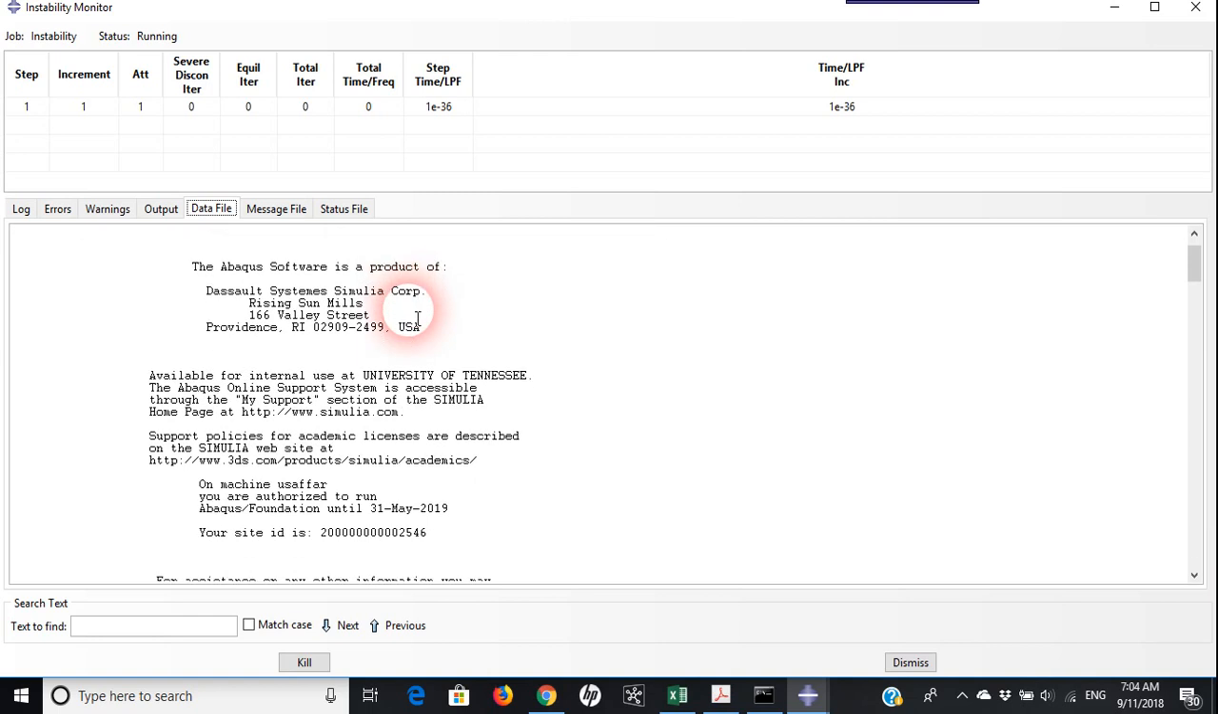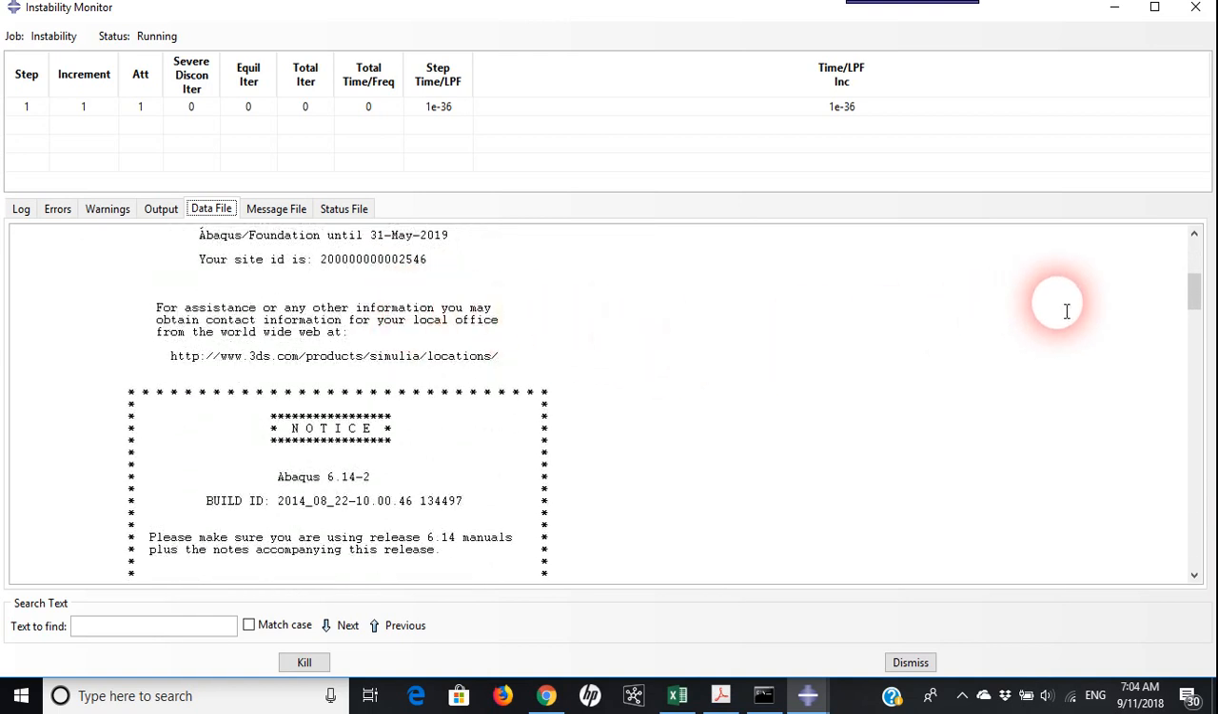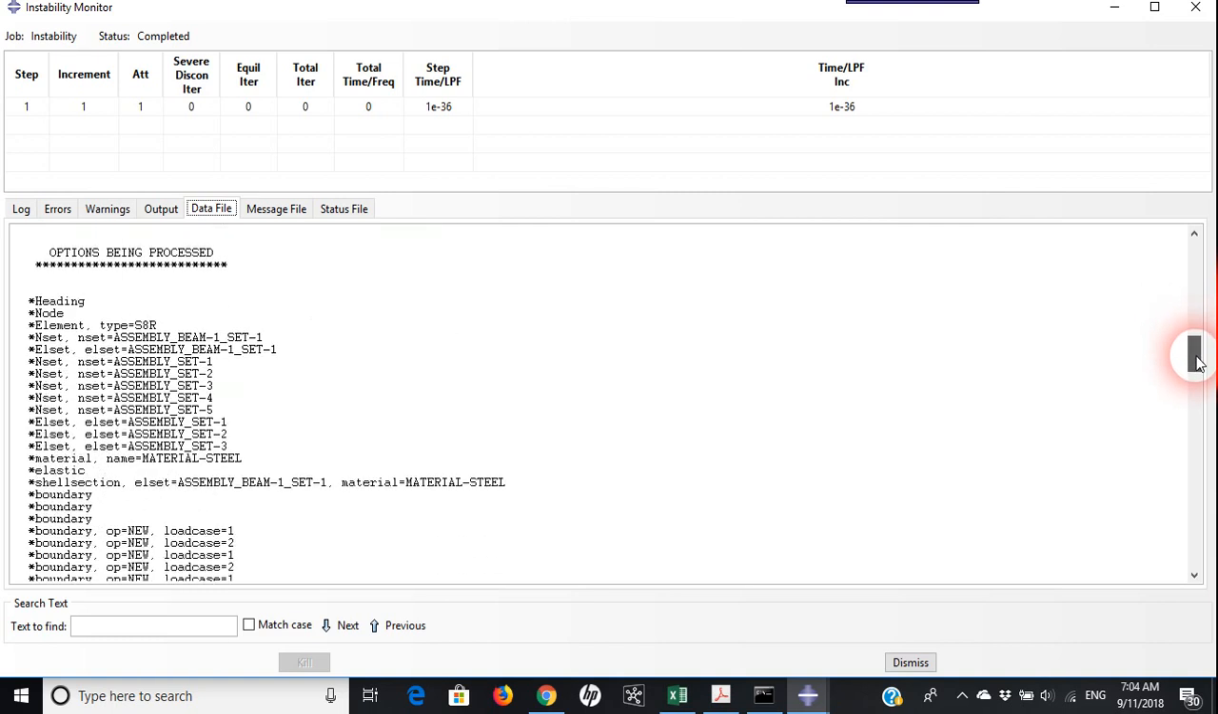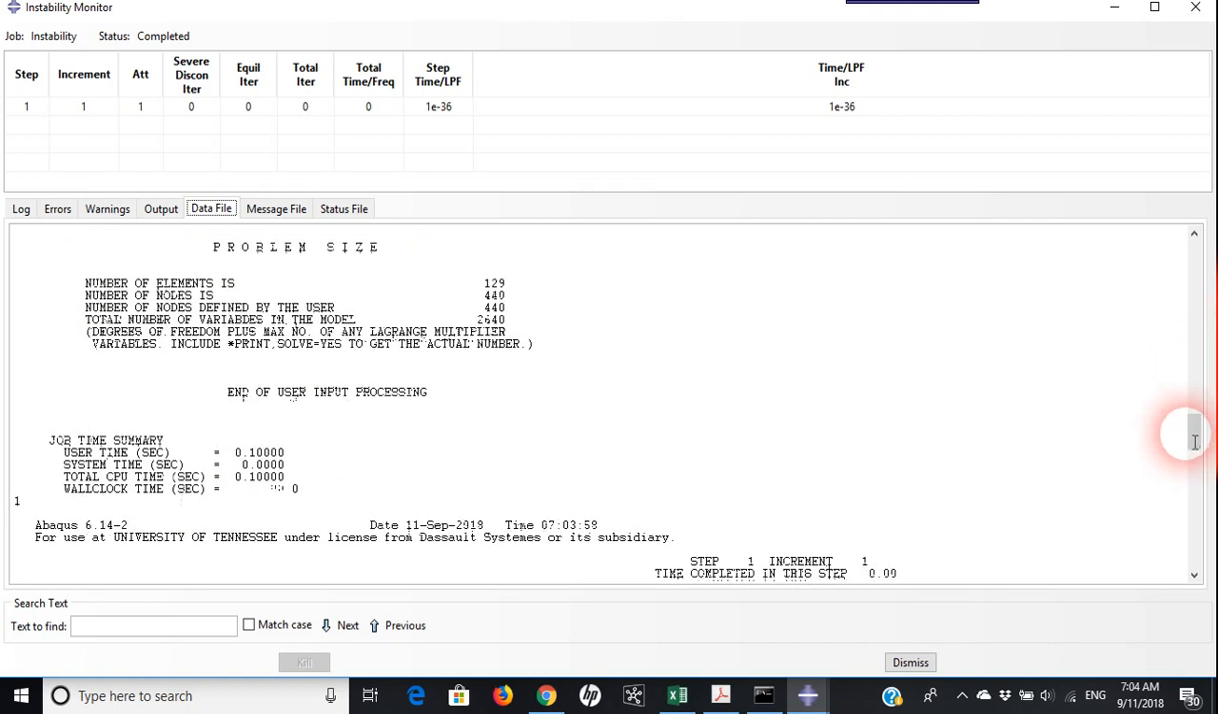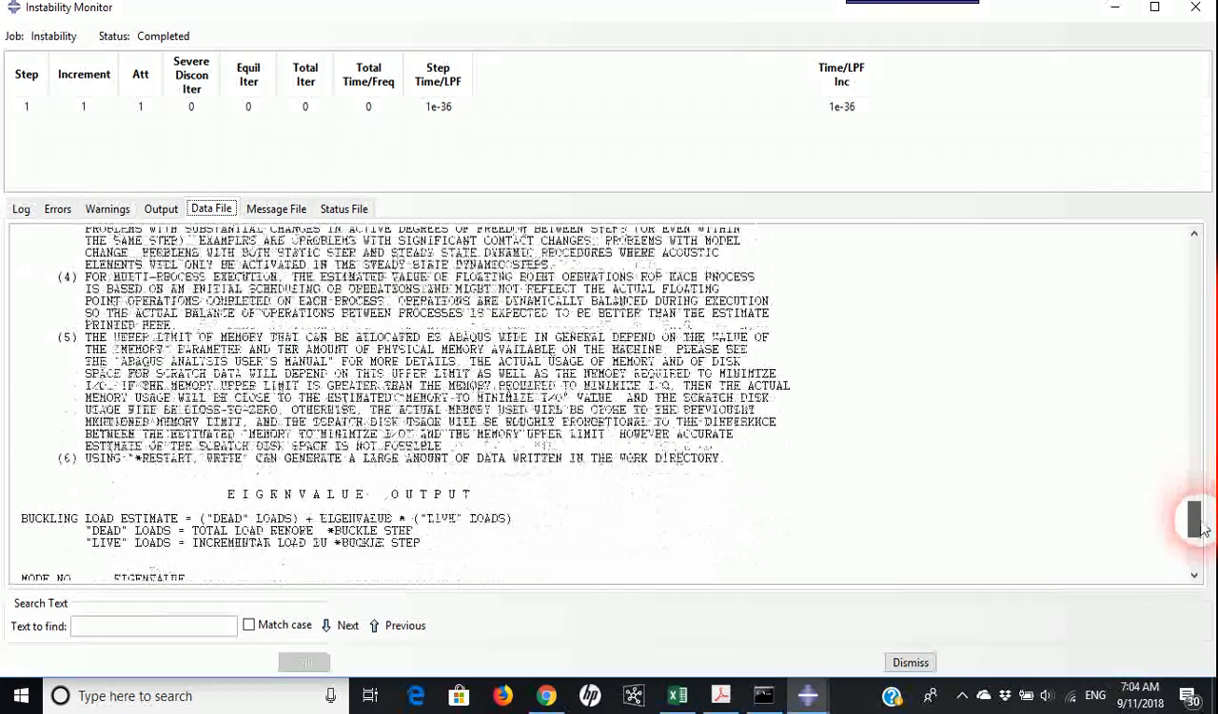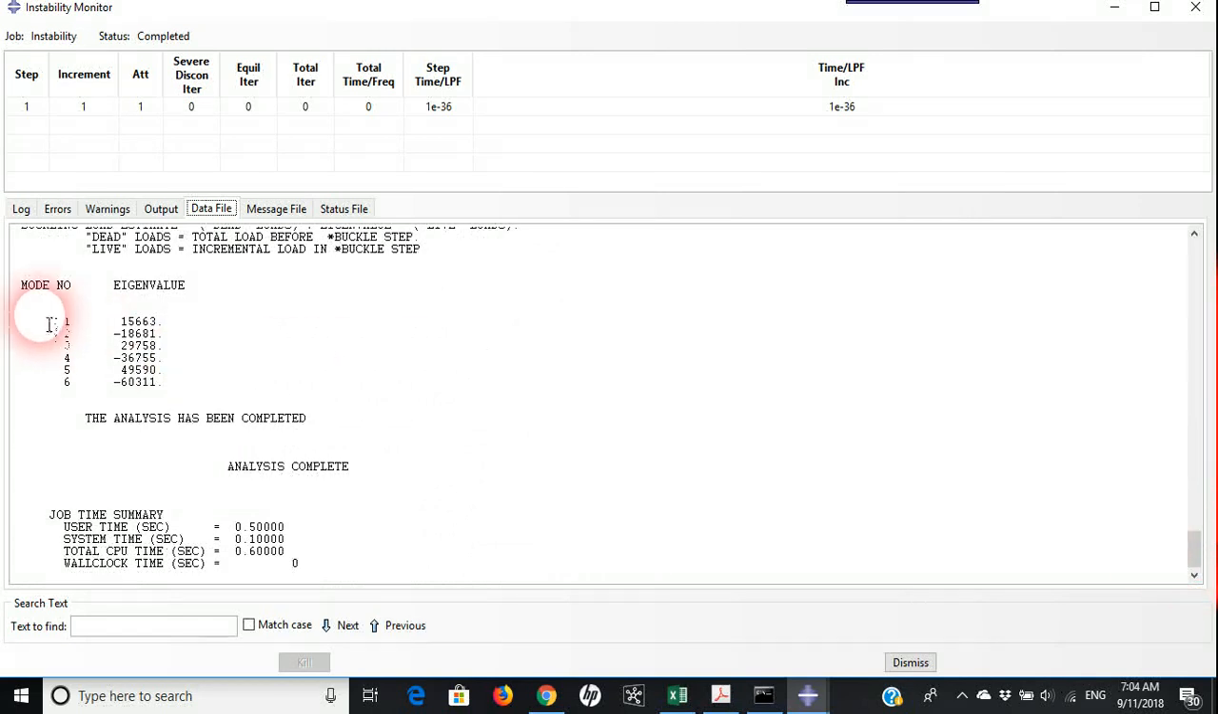This will be your data file, so if you are looking for all the details of what's going on in this problem, you can find it here. You can find, for example, the number of elements, it's 129 elements, and the number of nodes is 440. You can find all your statistics here. And also, you can find that for mode number 1, the eigenvalue is 15,663. For the second eigenvalue, it will be minus 18,681, and so on. So here are your eigenvalues.